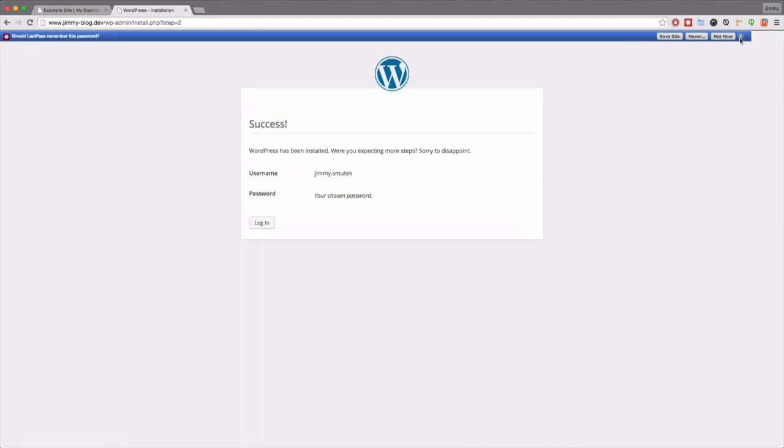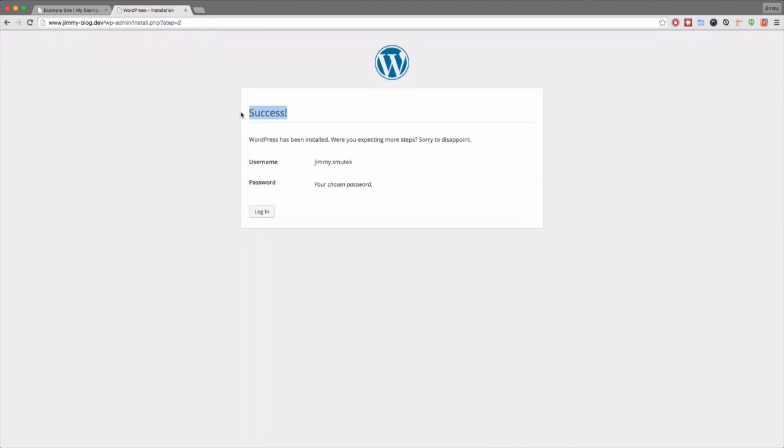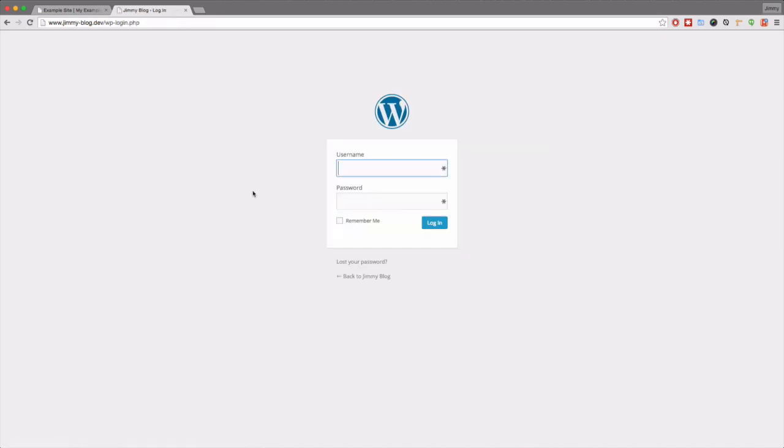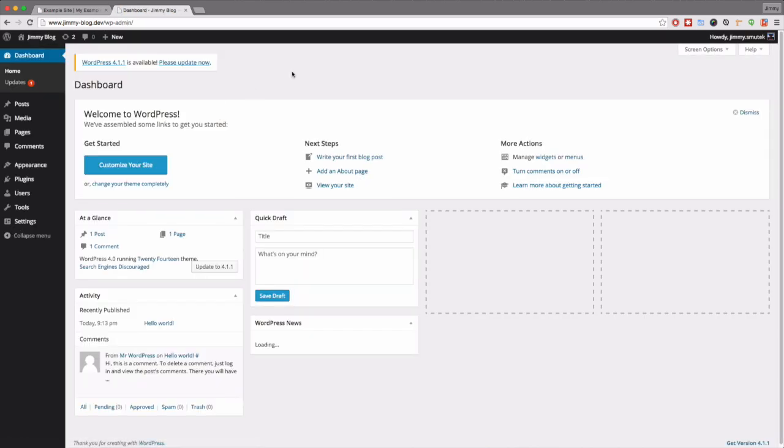WordPress is going to run the installer, and success. So we now have a copy of WordPress set up on our computer. So we'll click Login. Log in with the credentials that you set up.